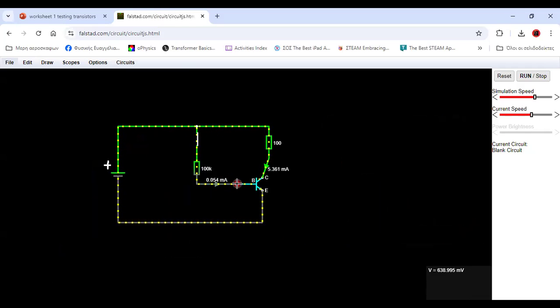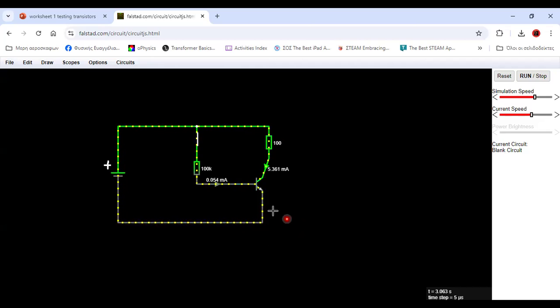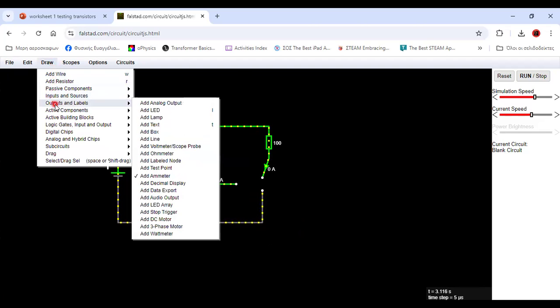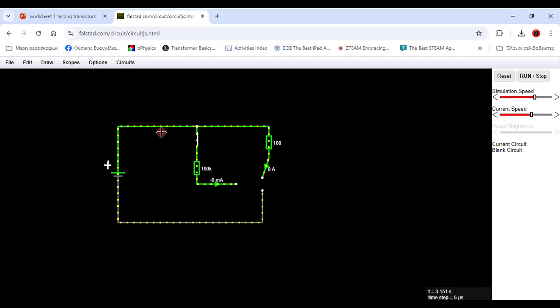Again, we use the same circuit, okay, but we are going to make a few changes, of course. I have here an NPN transistor, and I'm going to insert a PNP. Draw an active component, a PNP transistor. Okay, I insert here a PNP transistor.